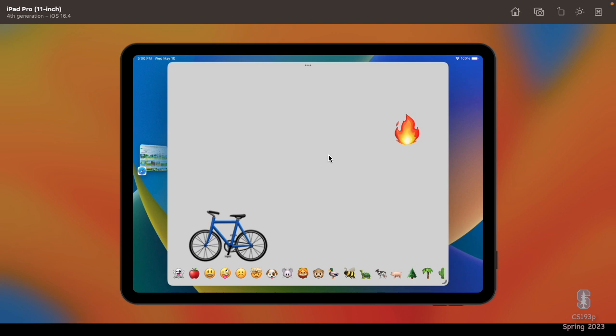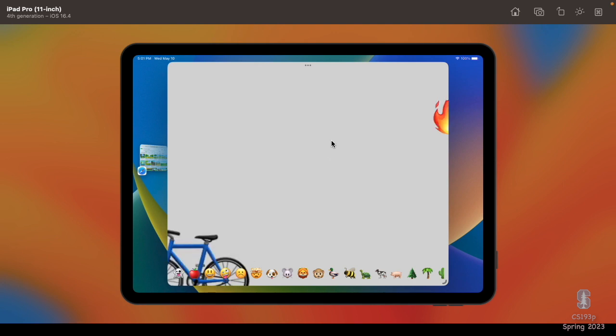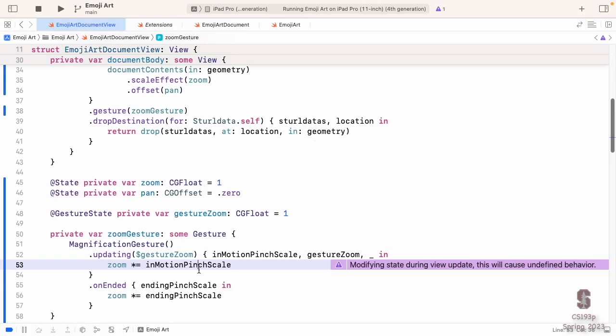Well, it seems here like only the unended is working. Why is this only working on unended? Well, if we go back and look at our code, we'll see that we have a purple error. A purple error is a runtime error. And Xcode is just showing you the line of code that caused this runtime error.